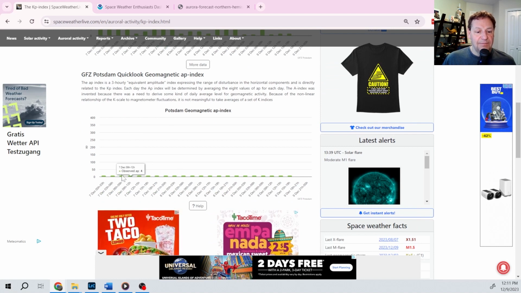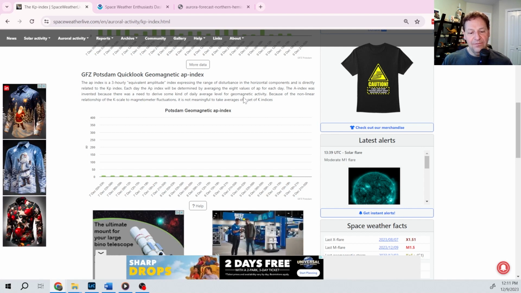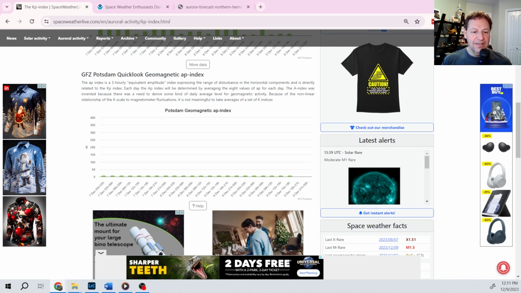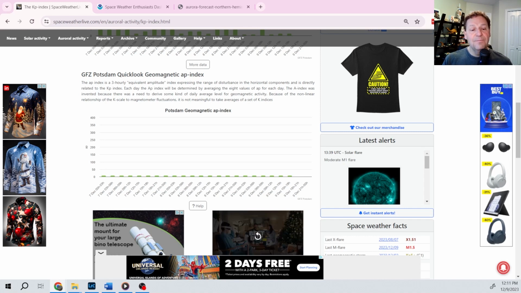The Ap index is more the raw numeric value for the K measurements. The A measurement is an original direct numeric value, as opposed to the K values, which are an index. So if the A value is between 1 and 10, it's Kp 1, and between 10 and 30, it's Kp 2 or K2. And then the Ap index would be a bunch of A values measured and averaged across the planet as well.